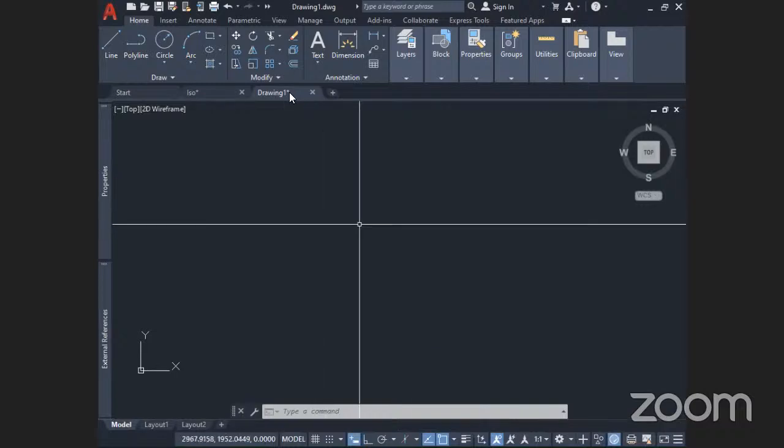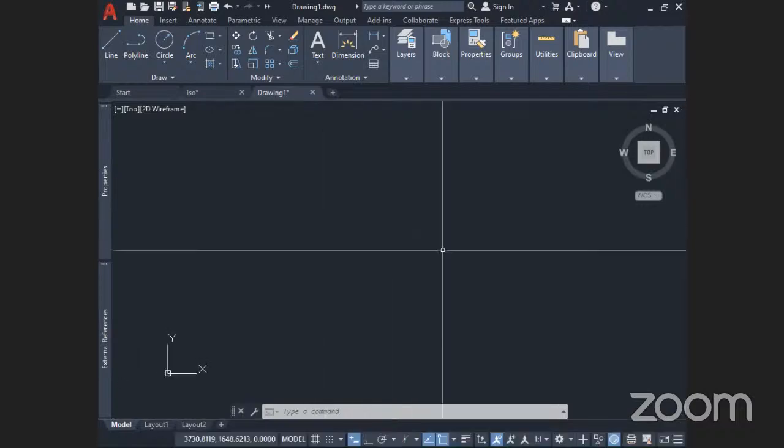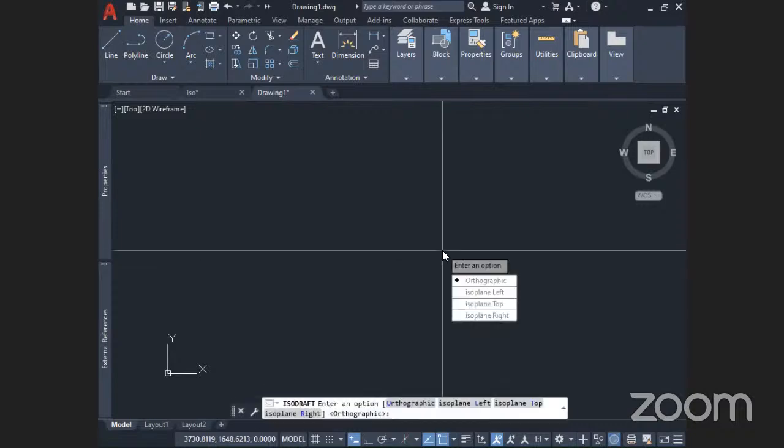So we're going to go straight to the work. Now, if you want to turn your ISO drafting mode on, all you need to do is input the command ISO draft. ISO draft will give you some options: if you want it aligned to the left plane, the right plane, the top plane, and so on. And you see currently it highlighted the orthographic projection.